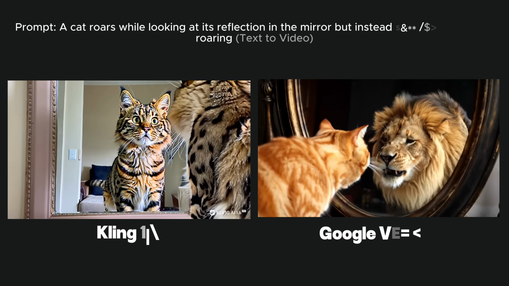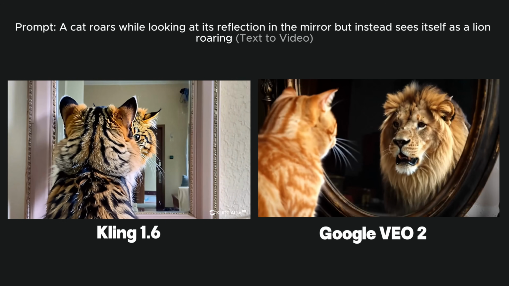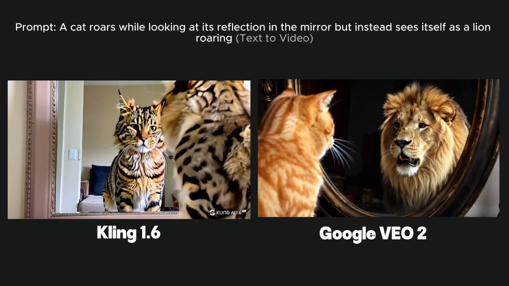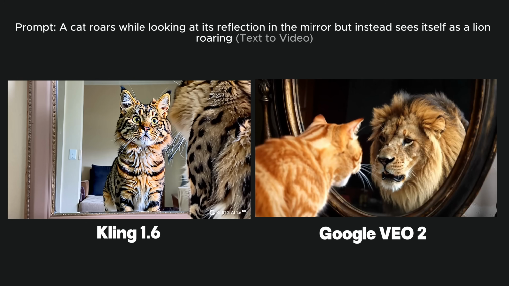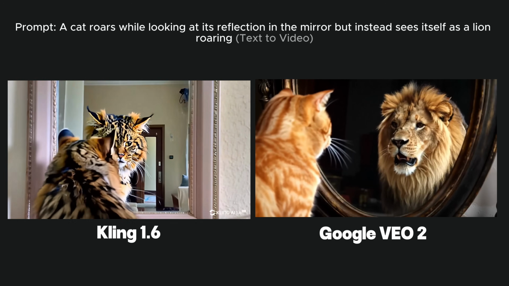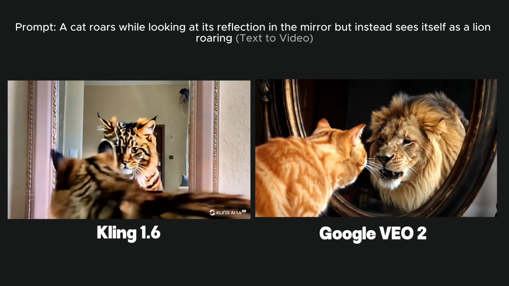In this next prompt, we have a cat that roars while looking at its reflection in the mirror, but instead sees itself as a lion roaring. I think this is a really nice challenging prompt because you need to render cat, lion, the whole reflection, roar, many things happening, and this is a good prompt for testing AI video models.